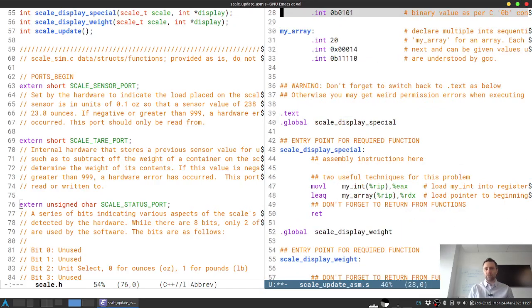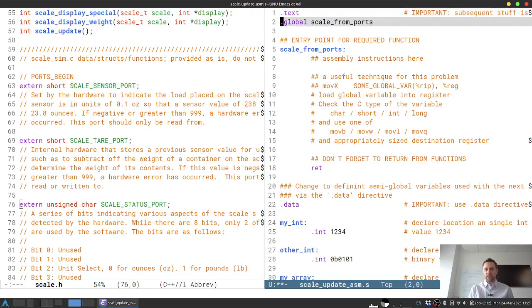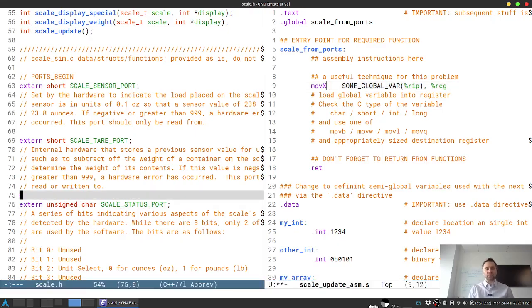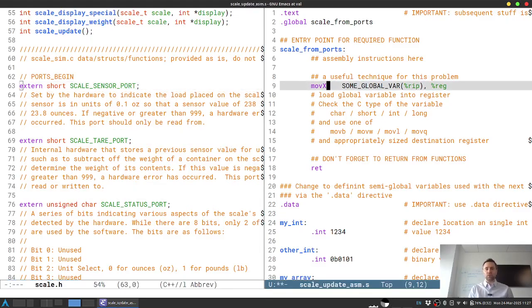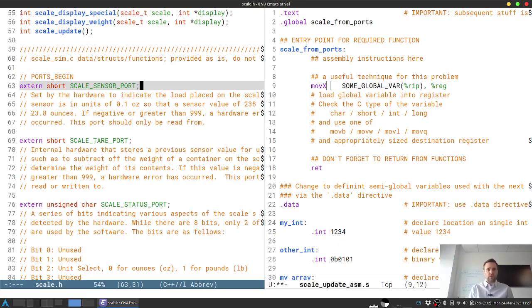Oh, shoot, I uncommented the wrong thing here. Let me recomment this part, and we'll work on the first function here. And so we'll focus on this syntax here. If I was going to try to access, for instance, this sensor port, which seems like an infinitely sensible thing to do, this first function is supposed to be accessing global variables and then filling in a scale struct that's associated with it. One of the first things I might want to do is to grab out the scale sensor port so that I can check various aspects of its value. If it's negative, I know there's an error. If it's too high, I know there's an error, and various other things, but I need to access it somehow.